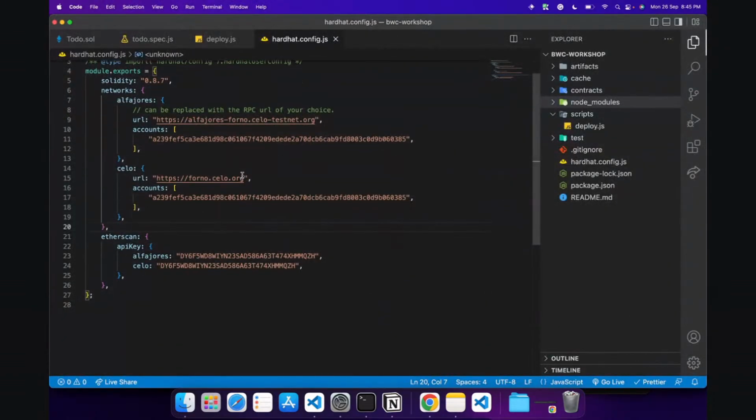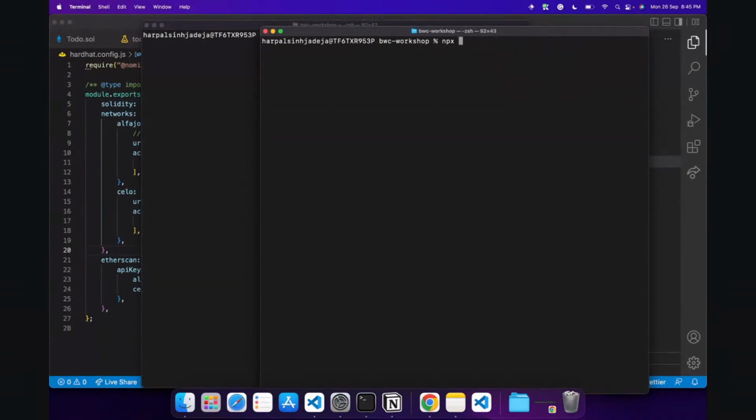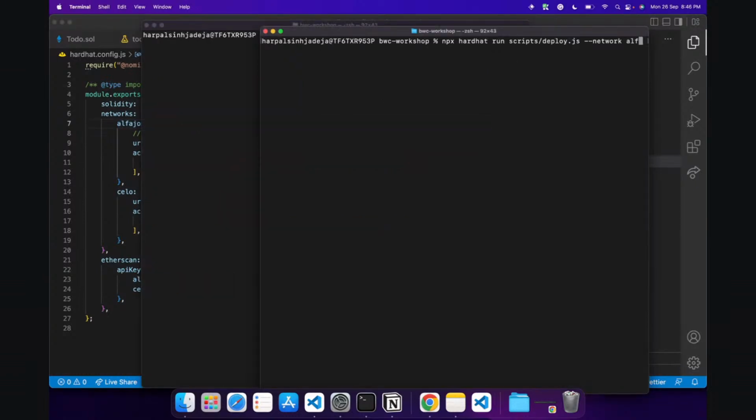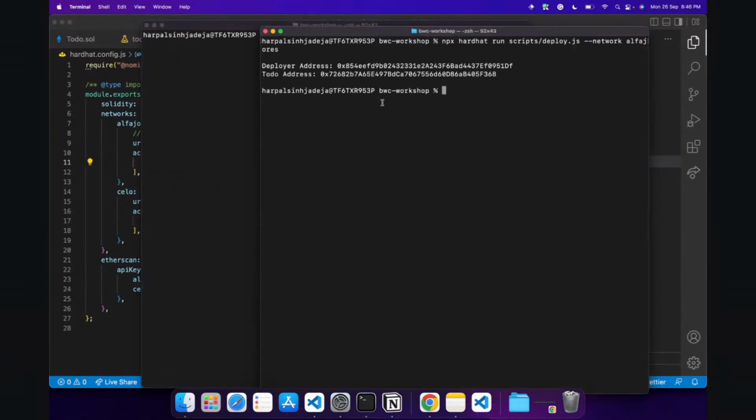And finally, let's go and deploy our contracts. So let me clear this up. The command is the same: npx hardhat run scripts/deploy. And obviously, the network flag is where all the change happens. Rather than putting localhost this time, I will put Alfajores. Enter. And this time it's going to use the account that is derived from this private key. And you can see we have the deploy address, which is different, and we have a to-do address.